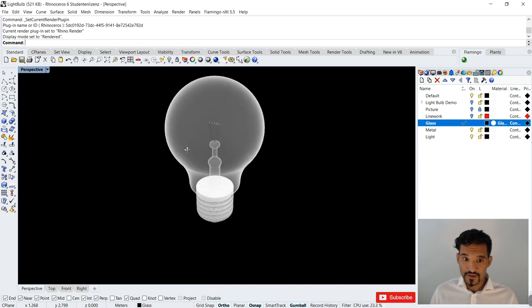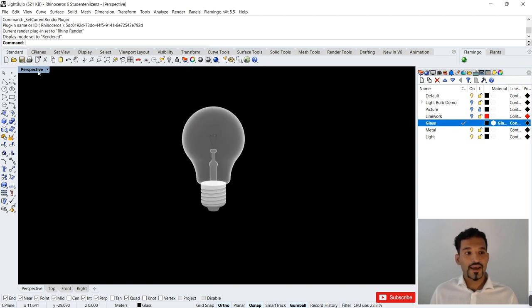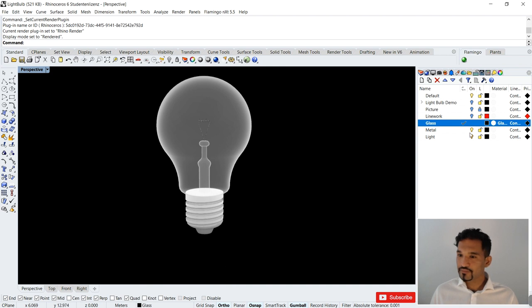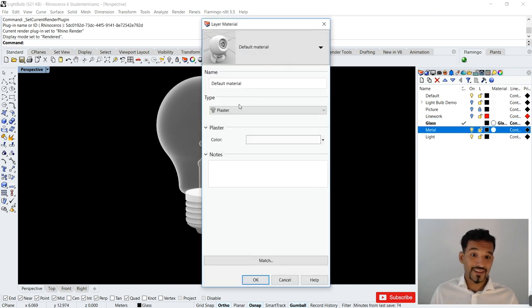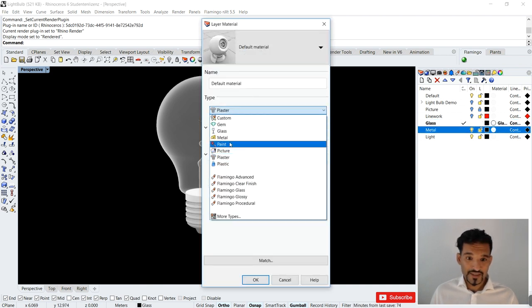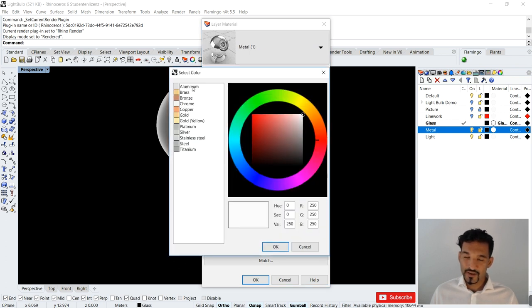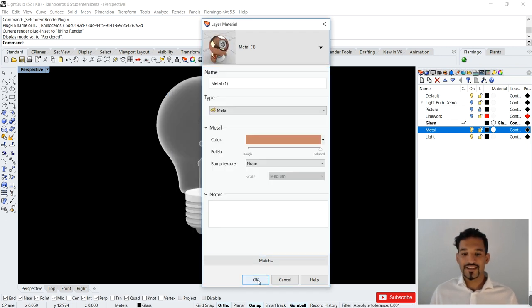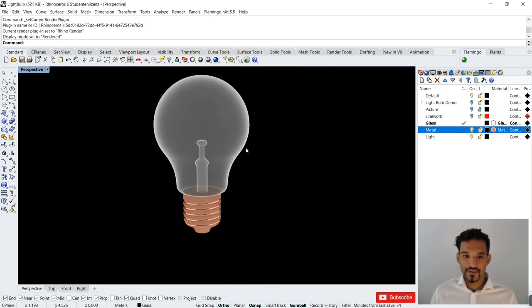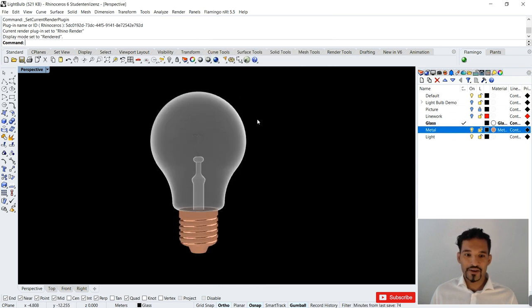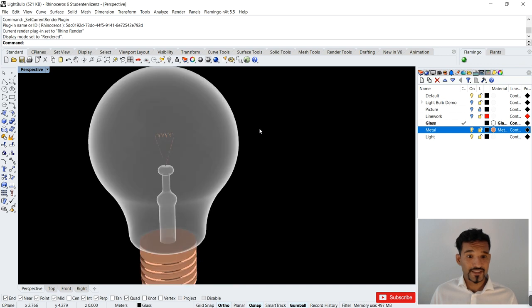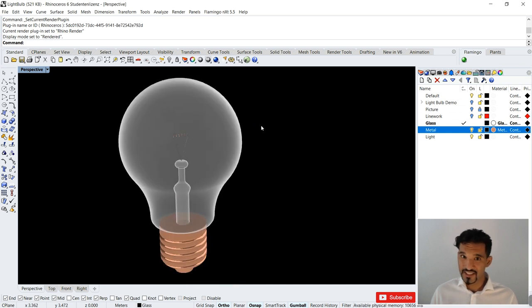So this is already showing us a glass material, and we can stay in rendered. We go to metal, we give it a metal. We just go to type, we go to metal, select a color that should bring up a selection of metals, let's say. Take bronze or anything you like, say okay, and we are almost there. So we got the material set, we got the geometry set. The last thing missing is basically the light source.